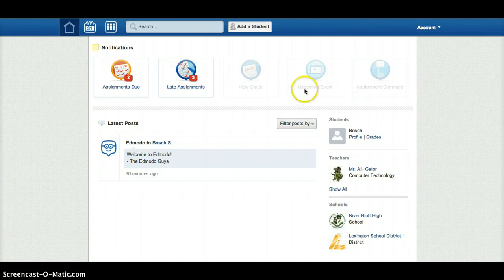Okay, and you can see we have also upcoming events. So if a teacher adds an event to a group calendar, you would see that event coming up through this icon. And assignment comments. So teachers and students have the ability to communicate on assignments back and forth, and as a parent you can be a part of that conversation to see that there's communication occurring between your student and the teacher on an assignment.